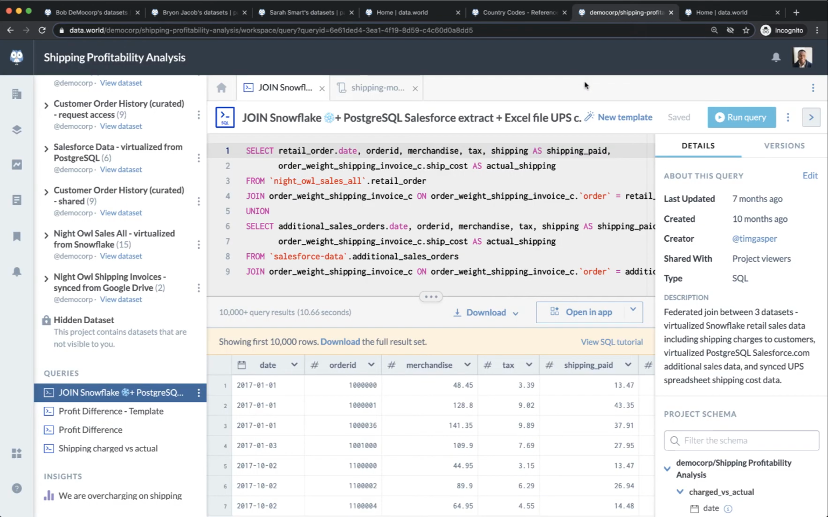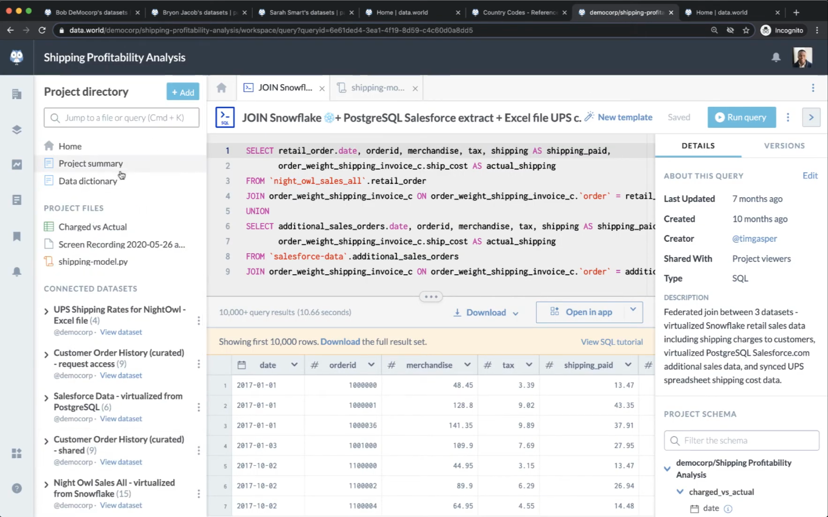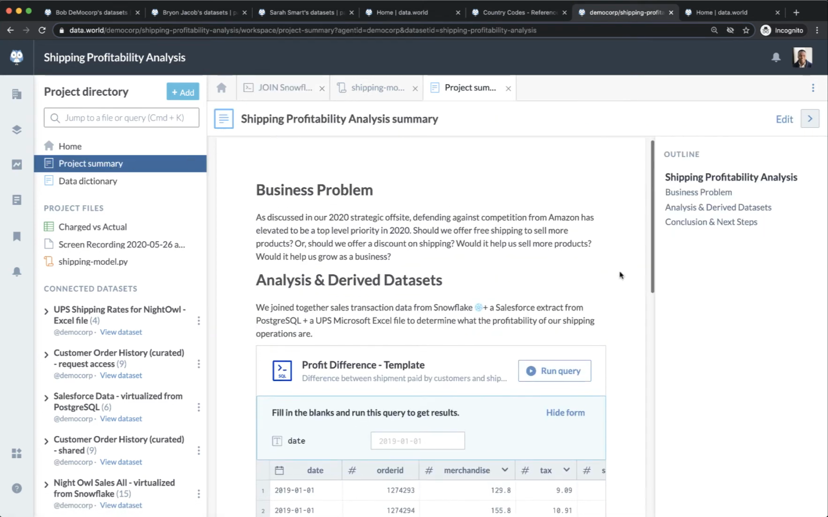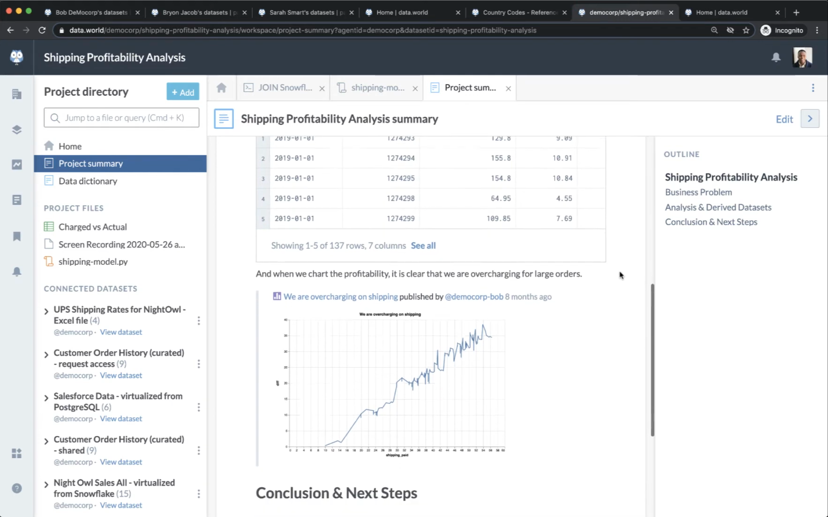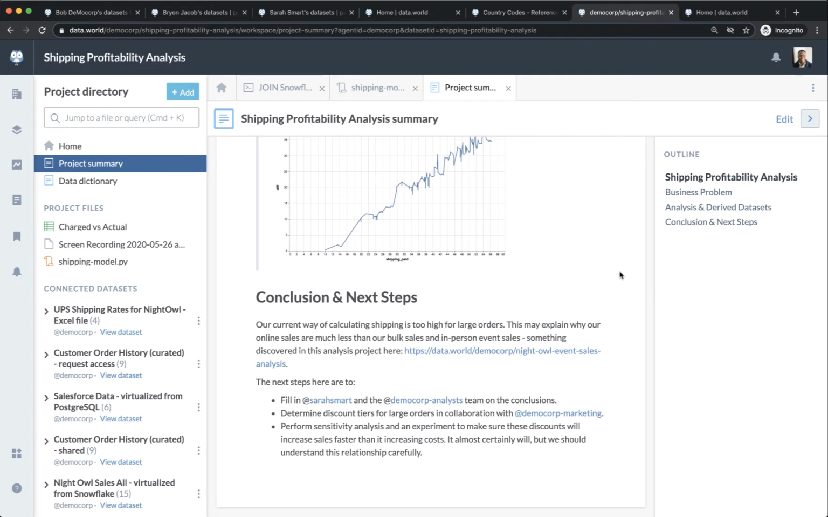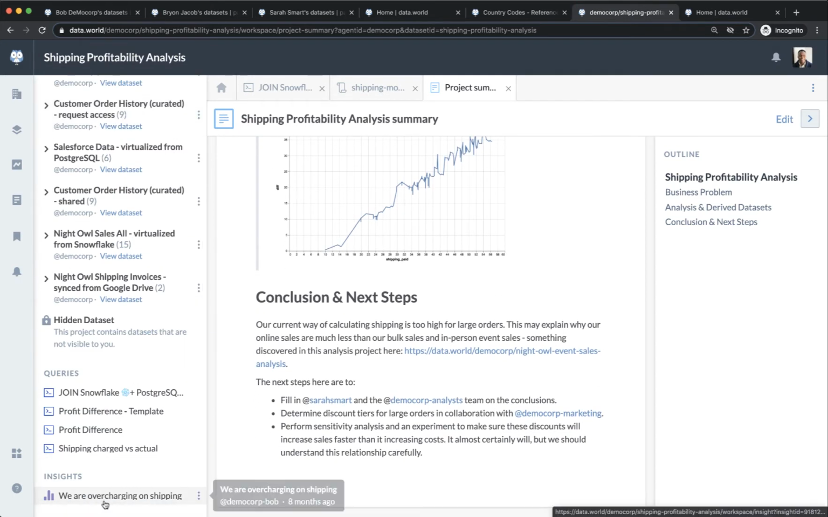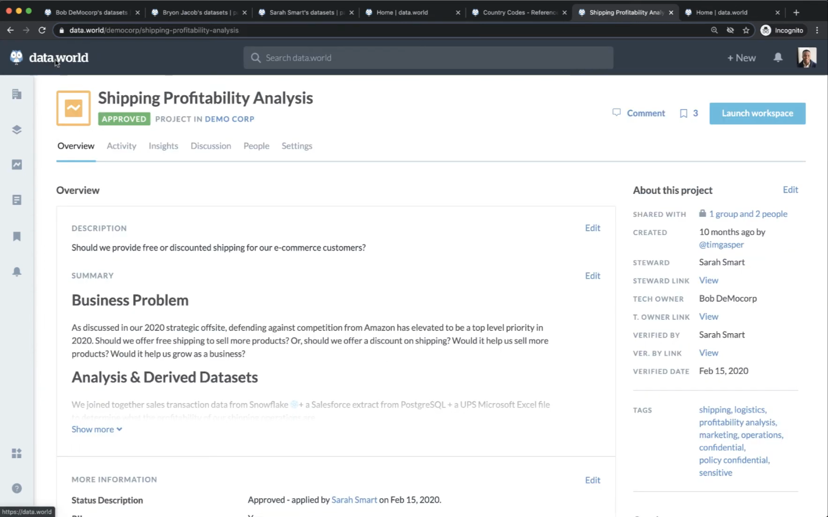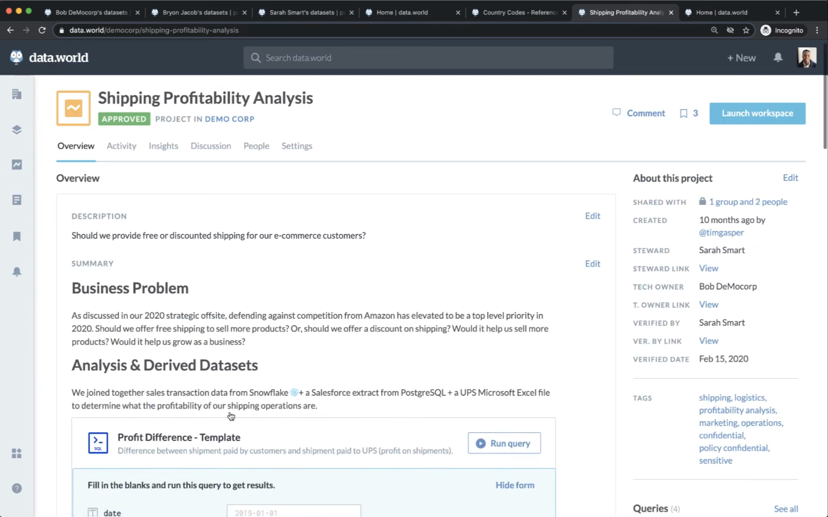Projects in data.world represent a collaborative space for all these different personas and roles to come together around a use case or analytics initiative. There's a shared rich text and media friendly summary where everyone can document their process and findings. Insights can be posted with the key takeaways or dashboards. And here are those same things except from the overview page aimed at your business users. And here's a discussion thread.